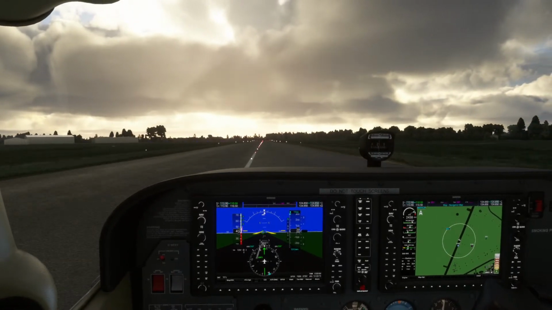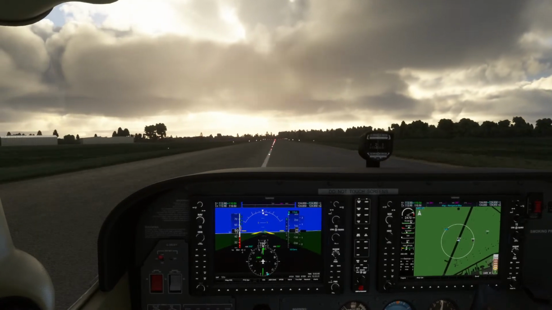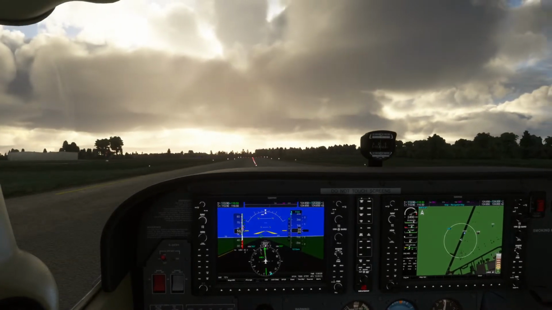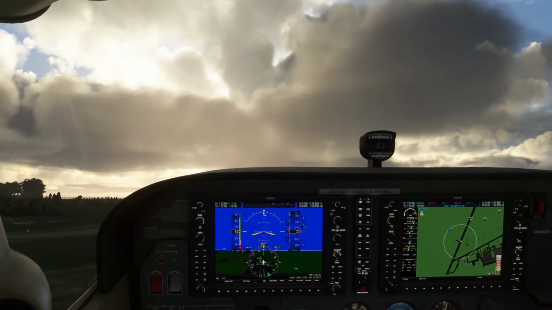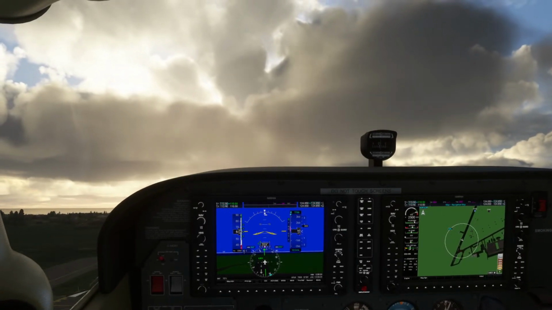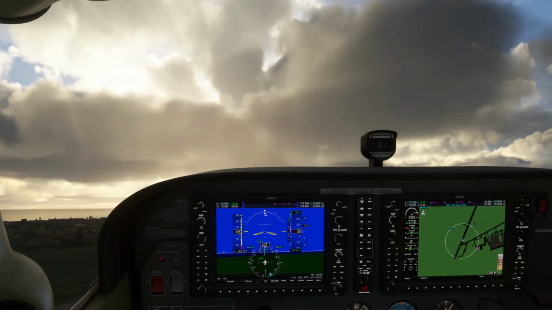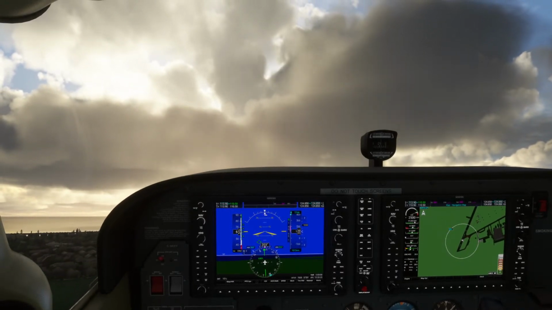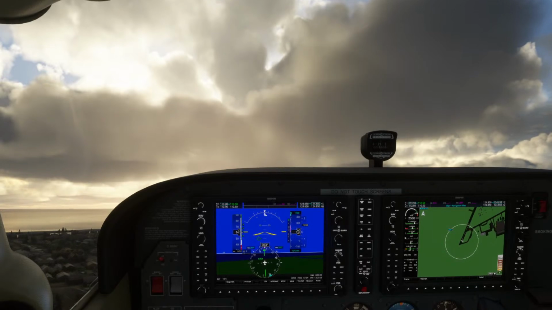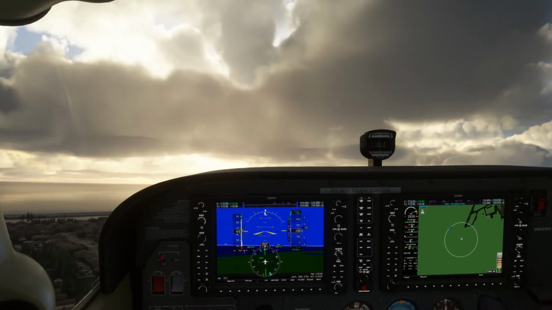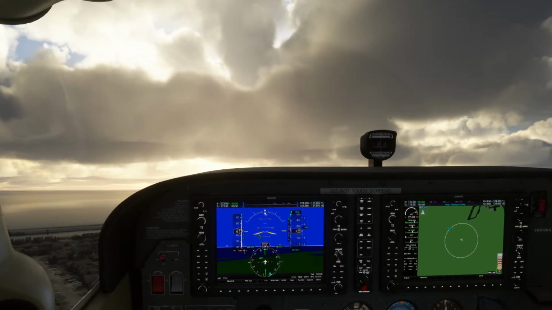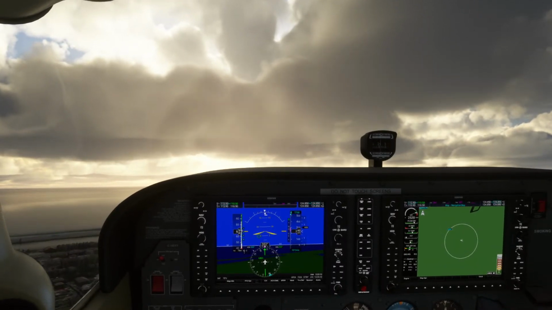Power up. And rotate. Maintain 62 knots for now, because we want VX. Okay, we're clear of obstacles, so let's pitch for 75. Alright, that one was alright.